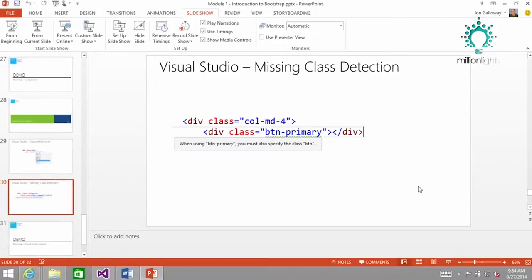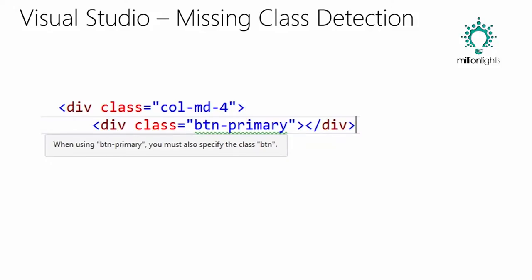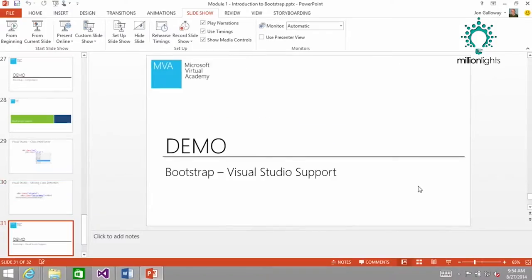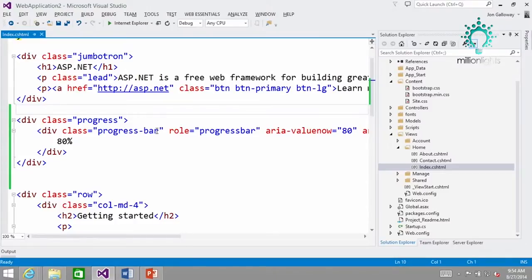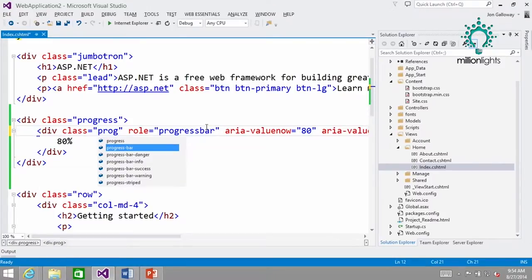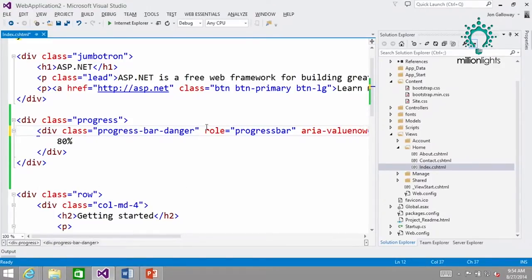Also, with Web Essentials, they've got support for missing class detection. There are some classes that need to be used in combination. If you just use one, it's not going to work and you don't know why, because it's CSS, there's no error message, it just doesn't do the right thing. Exactly. This is a really nice thing. I'll also be showing some cool Visual Studio extensions later. But if I go in here and say div class equals, there's progress bar, danger. There it is, and it makes it that simple to add that in.